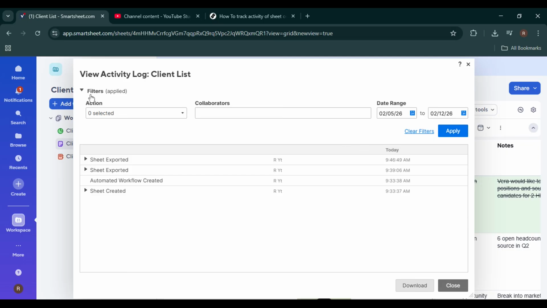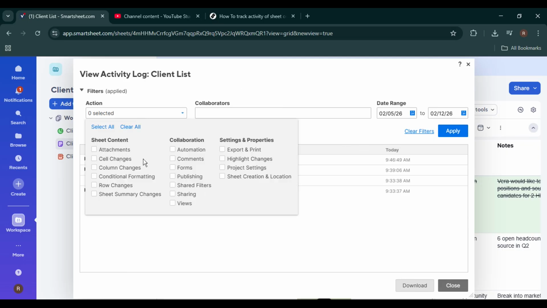Next, you can filter by action. Click on the Action filter to narrow down the type of changes you want to see. For example, you can filter to view only cell edits, row changes, sharing updates, attachments, or comments. This is especially helpful if you're trying to audit a specific type of modification instead of scrolling through everything.